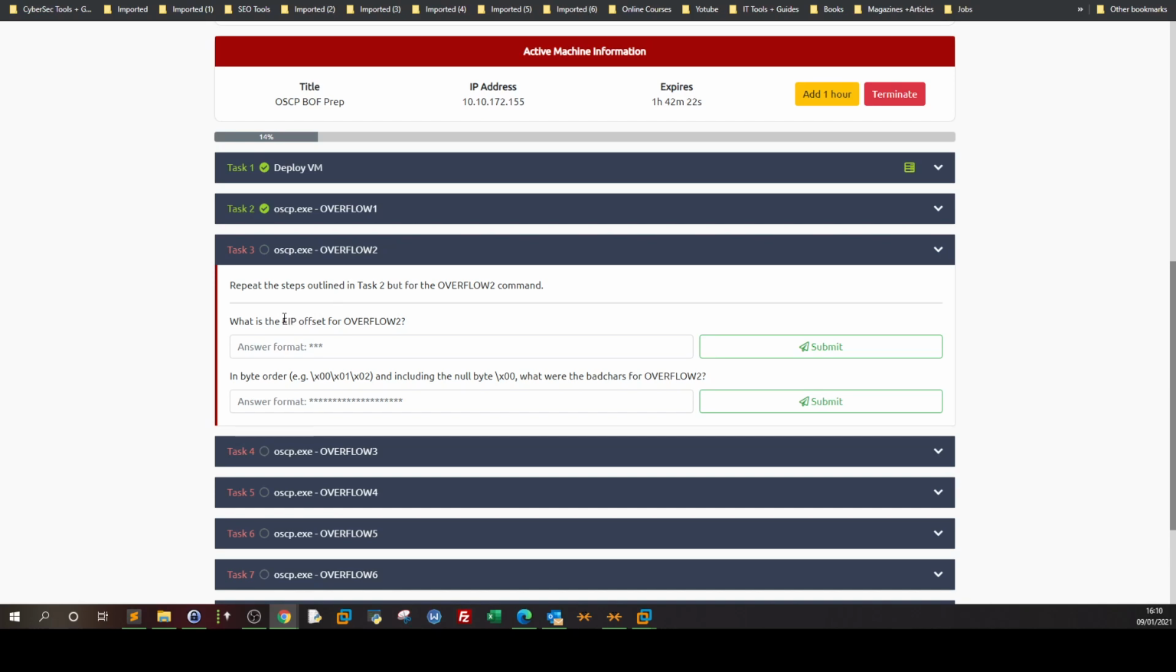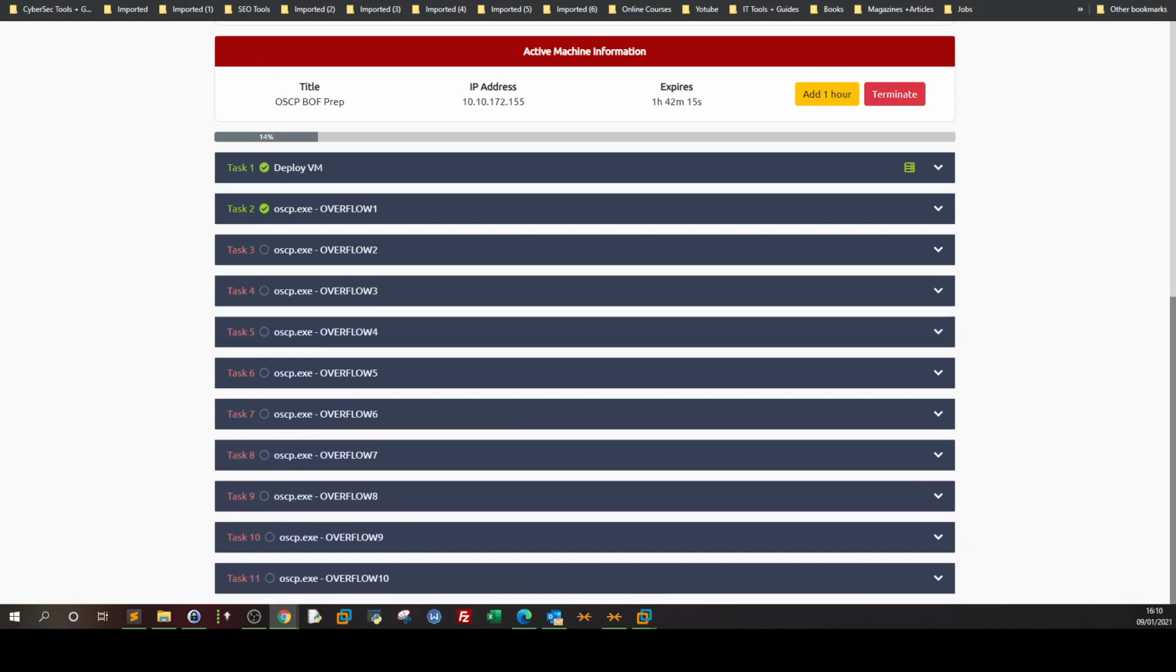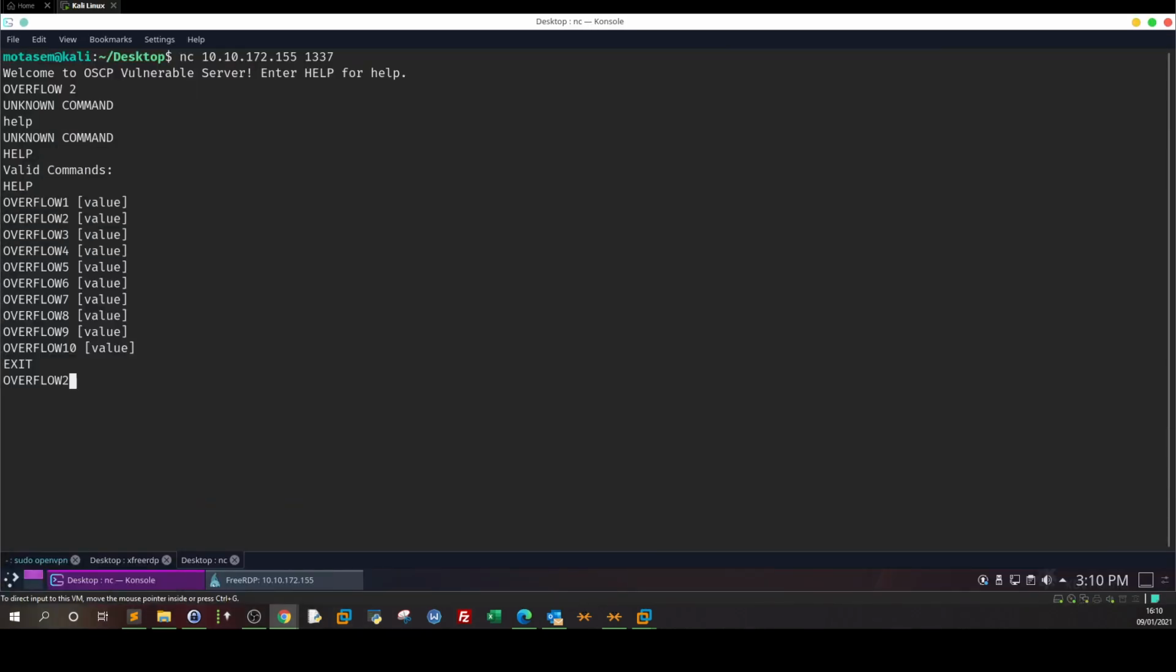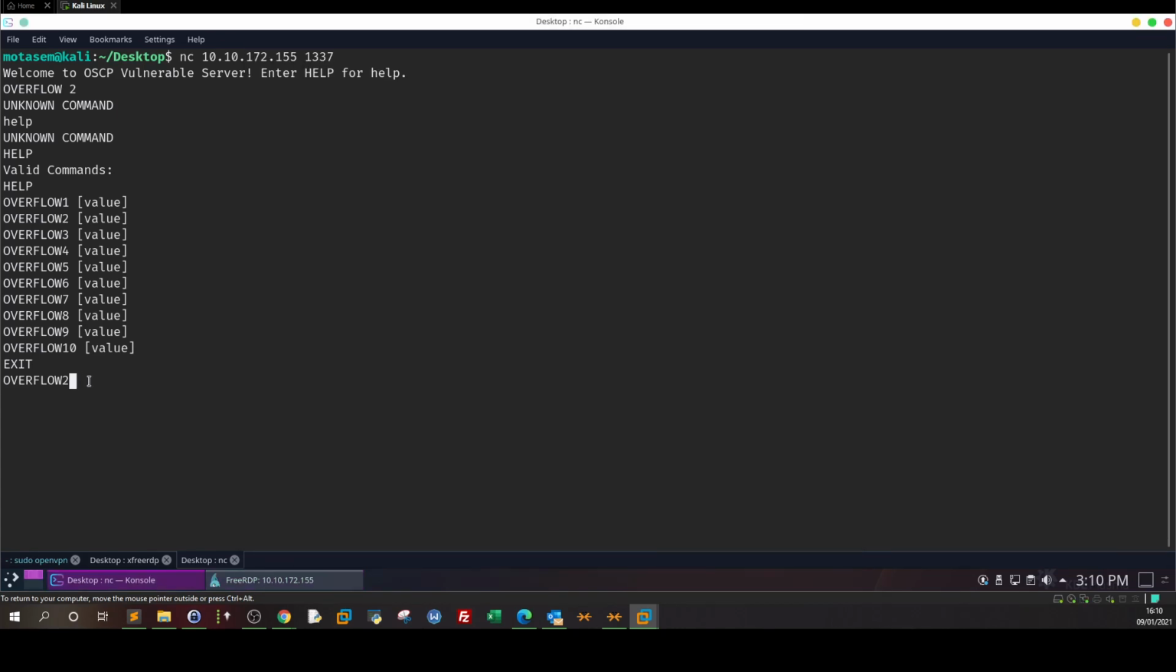We have to locate the EIP for the overflow and the bad characters. Basically, we're gonna do everything, right? Not just only locating the bad characters and the EIP. So after you add the program to the Immunity Debugger and make sure it is running, you just have overflow 2, run this. Overflow 2. Okay. So basically, we don't need to use that. We're gonna Control C here.